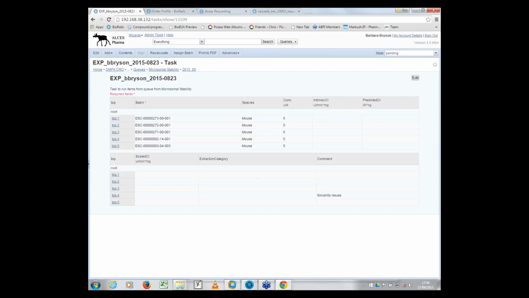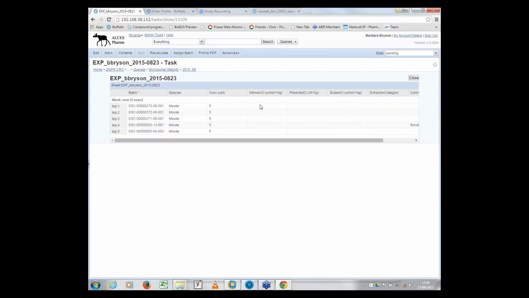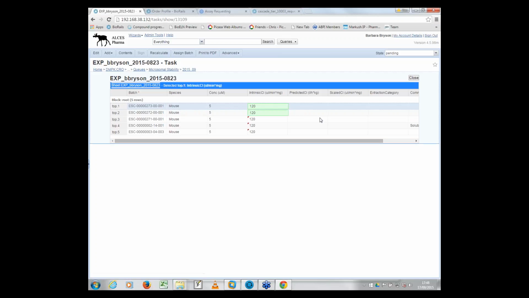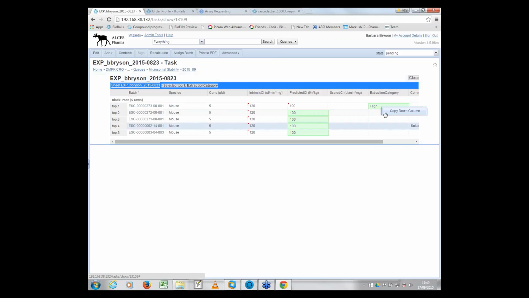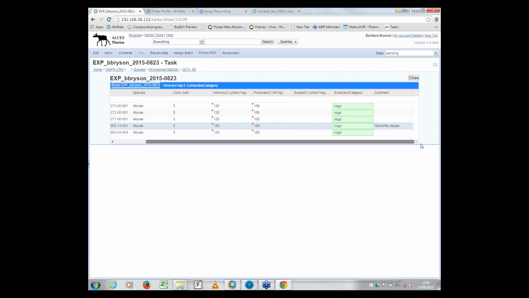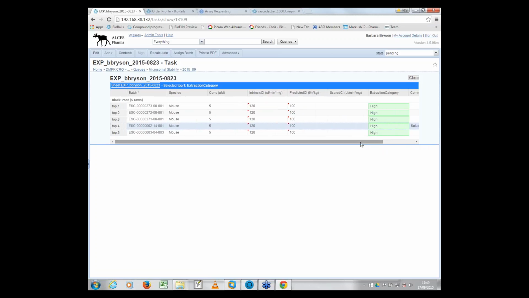So obviously, once I've completed this, I might upload some results to it. Let's just fill in some intrinsic clearances. I'll just put some random numbers in it just so that we've got some results in it, and maybe a predicted clearance. I could give it a scale clearance. I could give it a characterization of those, so we'll say they're all high, and any comments I wanted to fill out.